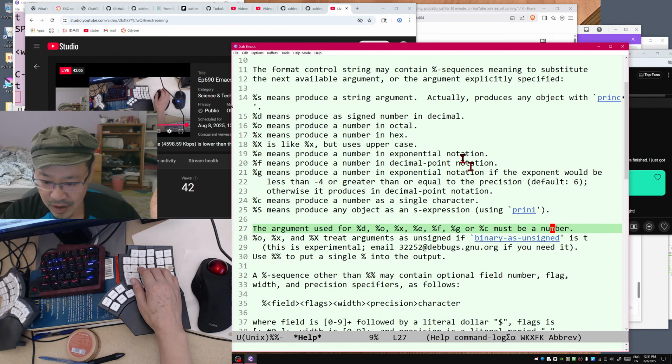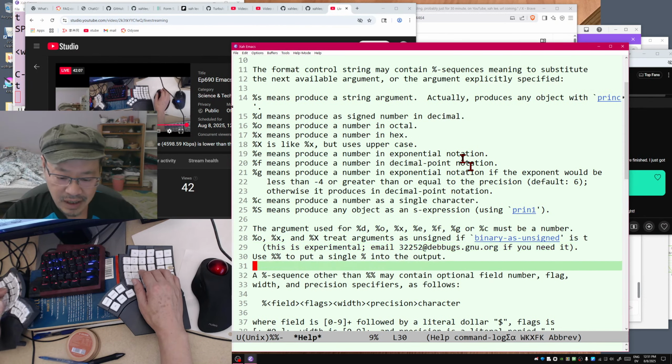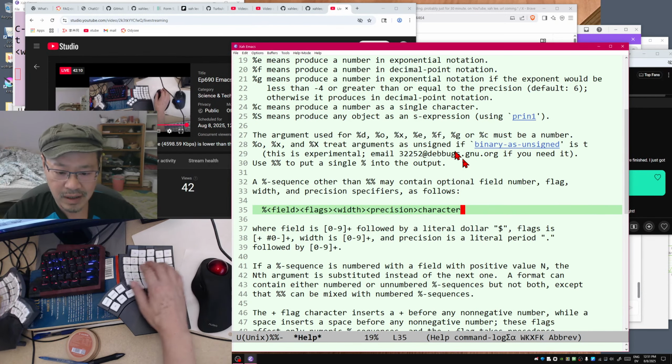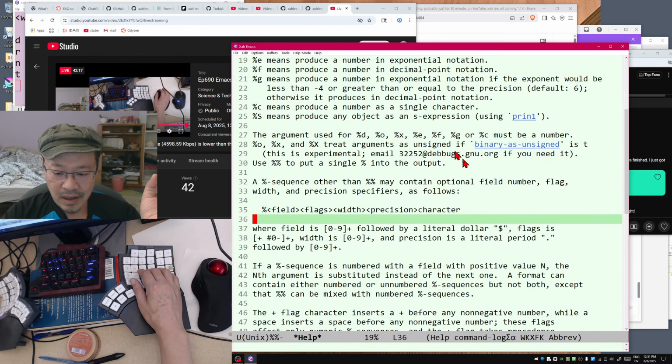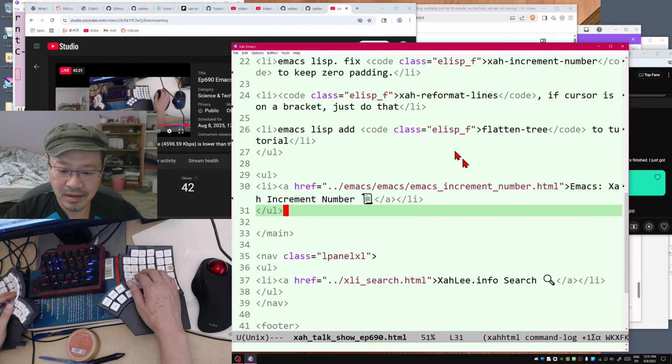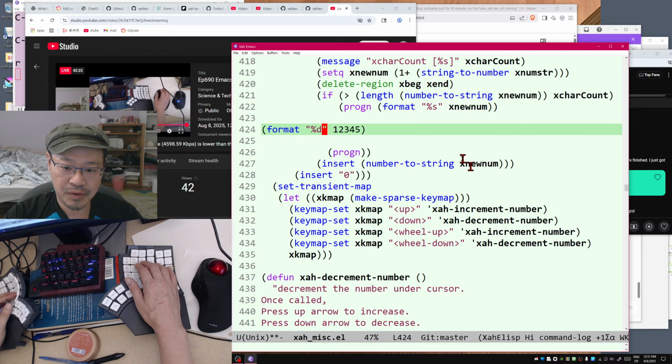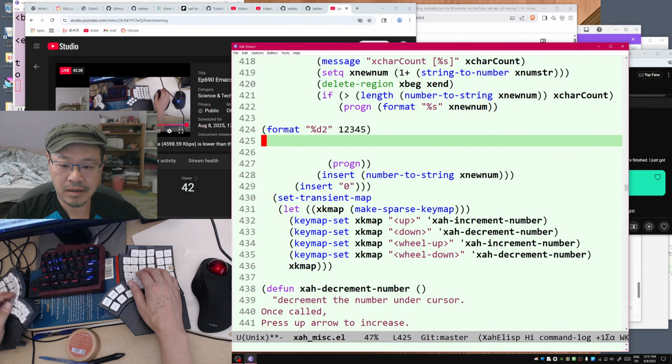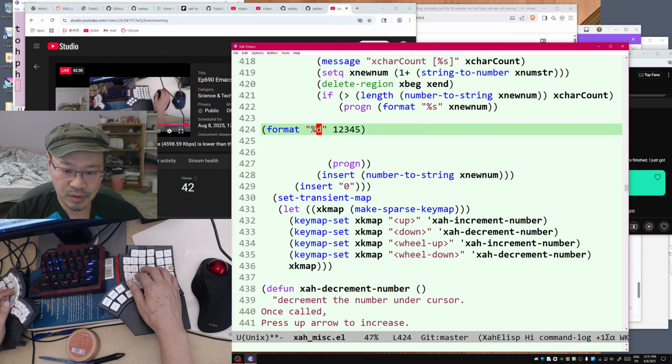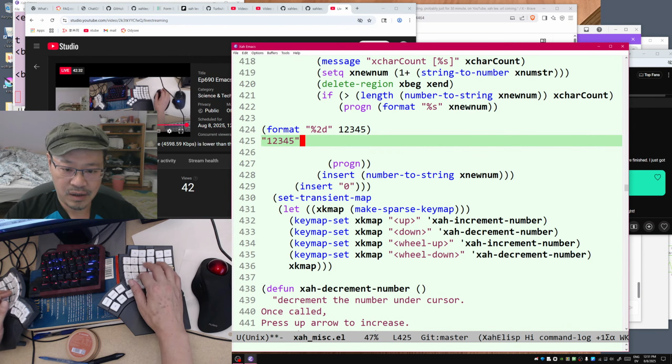Okay, so right now I want to, so here, field flags, width and precision and character. Very confusing. I don't know. So let's just do trial and error. Okay, something like 2. Do it. Okay. Wait. So you've got to put the 2 in front. Okay. Do it. No, it didn't work.